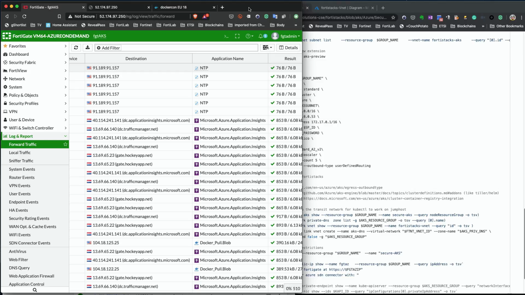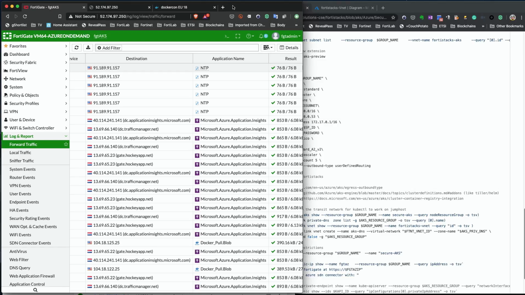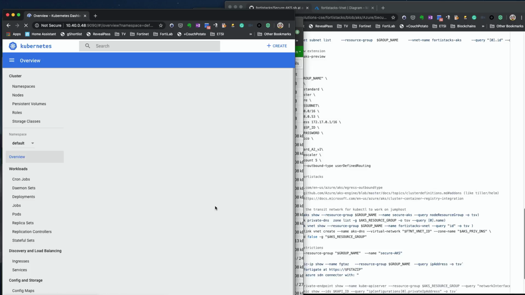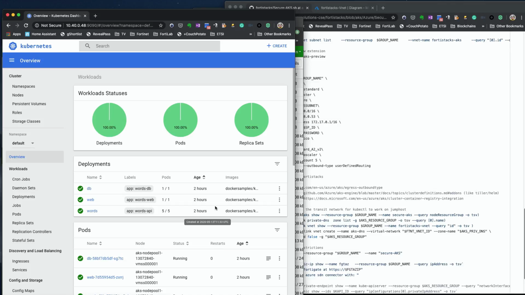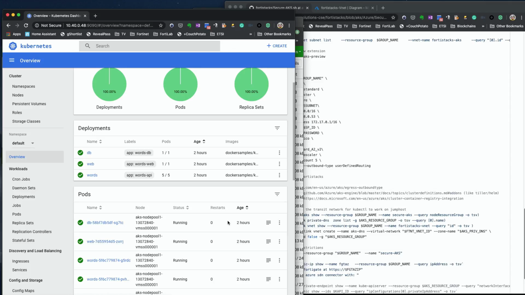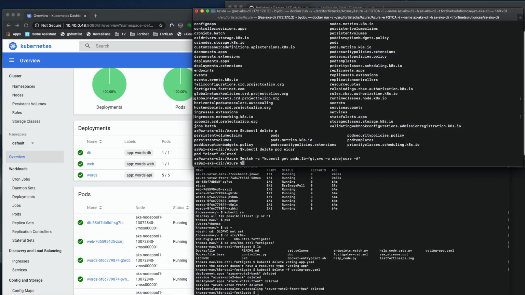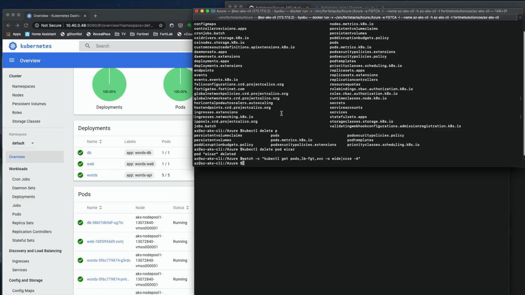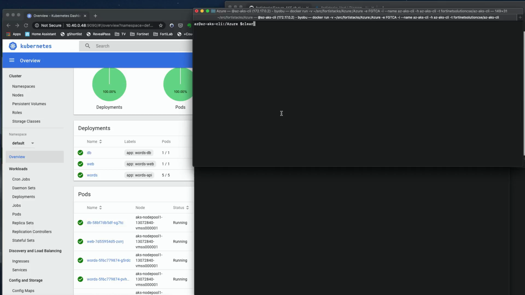Let's go back to the cluster again. So I have the dashboard, and I enabled SSL inspection on this egress traffic. This allows me to have antivirus checks and can also enable DLP, data protection. Let me show you. Let me clear that.